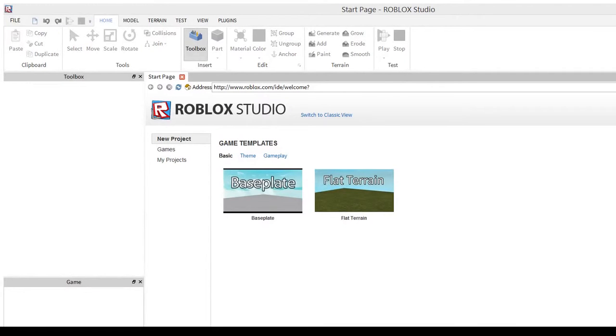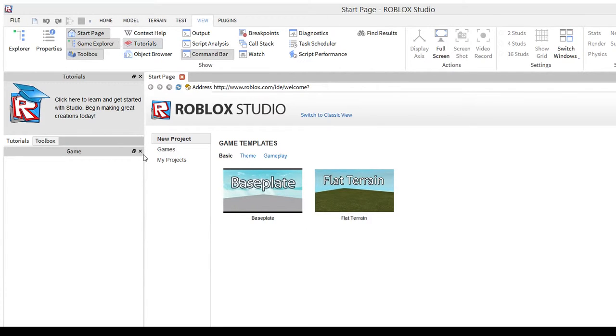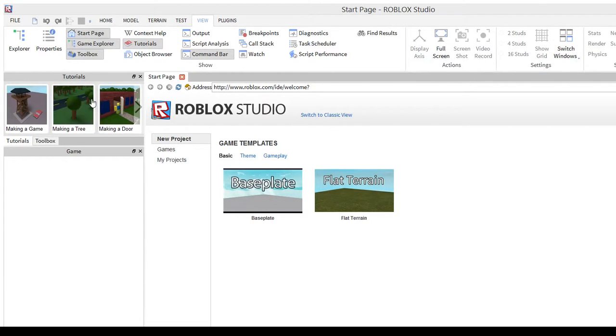Okay, so here we are. As I say, I was just figuring out how to get the tutorial to appear. You basically need to go into view here, which is up on the menu, fifth tab along, and select tutorials. My tutorial popped up here at the top left hand side. Yours may be down the bottom left hand, but you can drag it up to the top. So okay, tutorials. Click here, it says to get started.